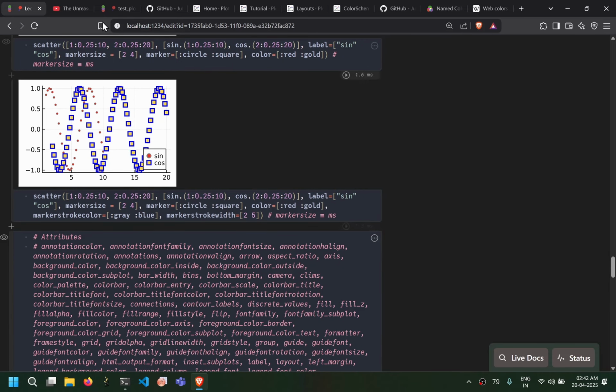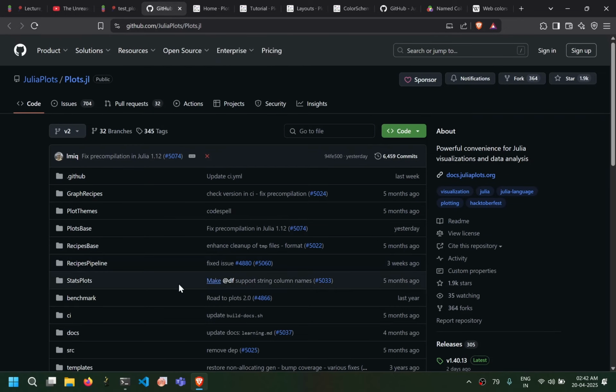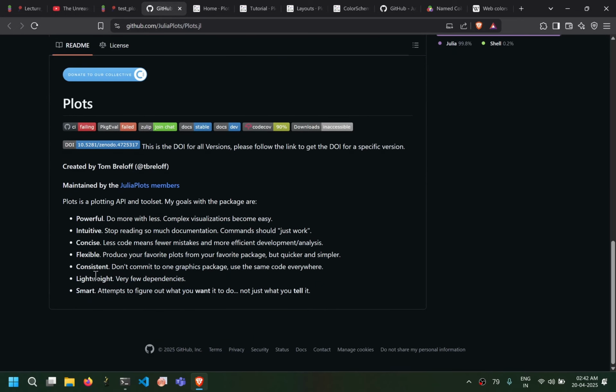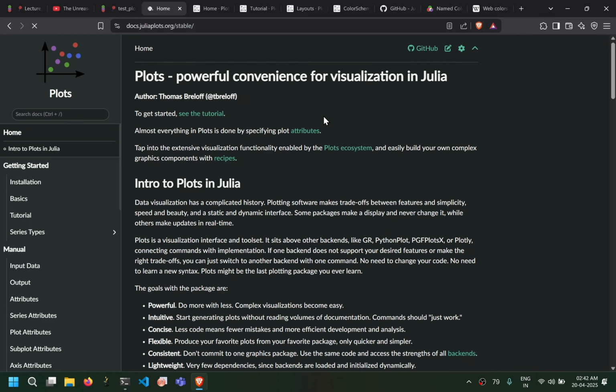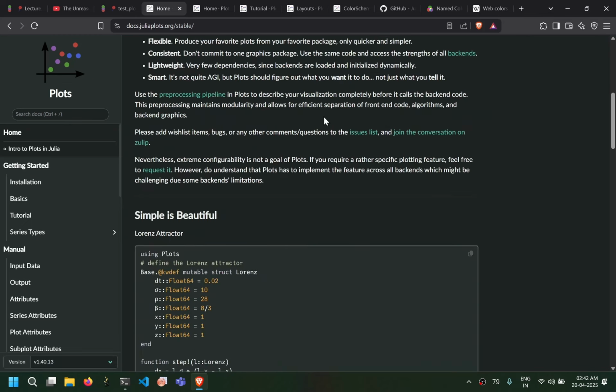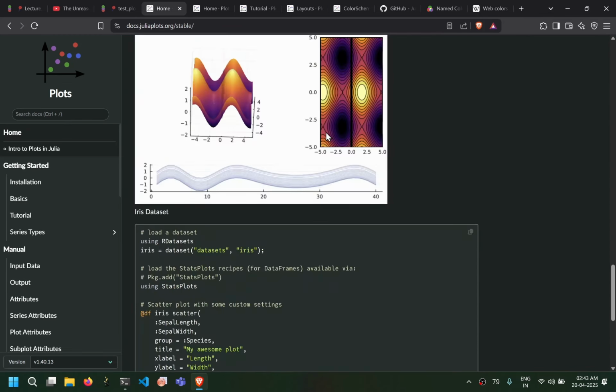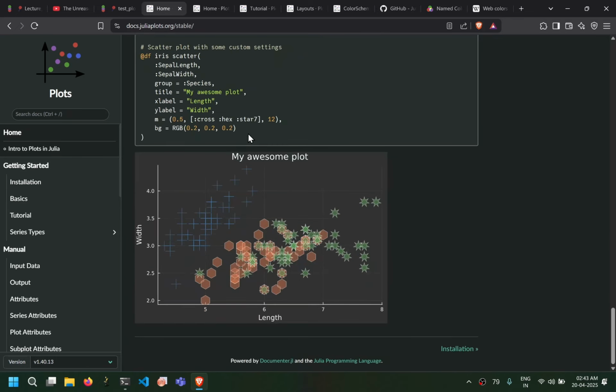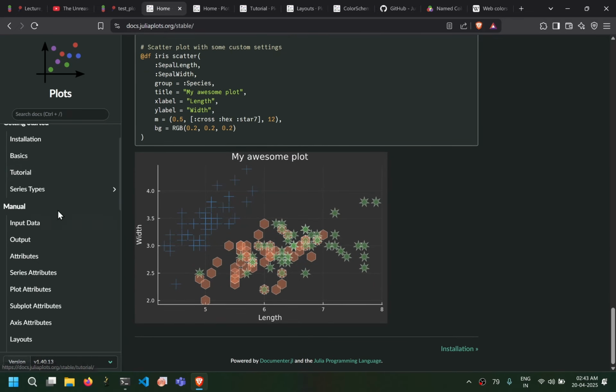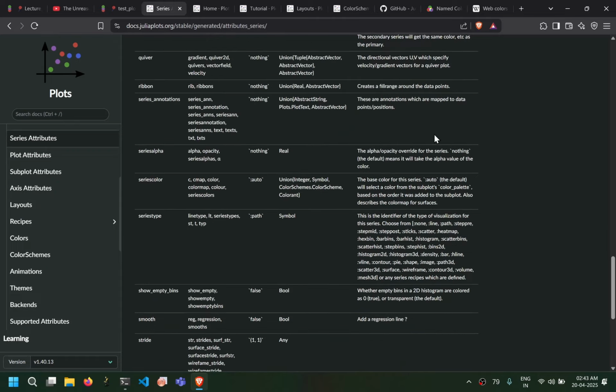So there are plenty of options, but if you want to check whether something is possible or not, you can go to the docs for this Plots.jl package, and that will redirect you to this page, and it will show you some examples. We will see these animations in the next video. And here on the left hand side, you can go to series attributes, and here you can check all the things that you can mention.